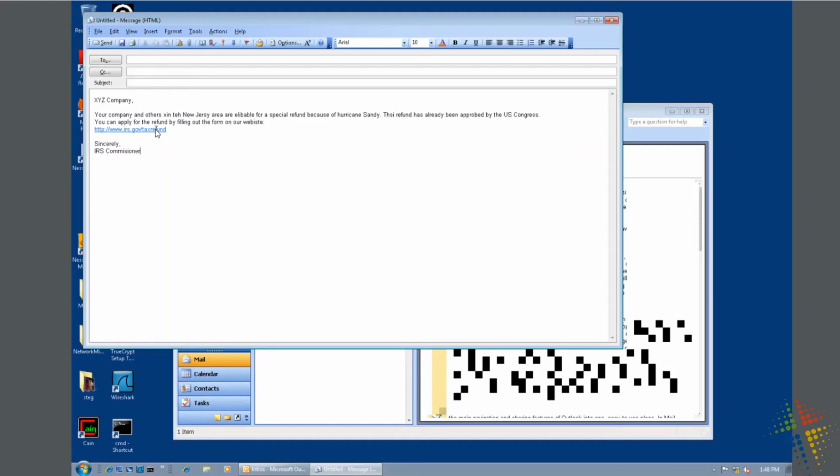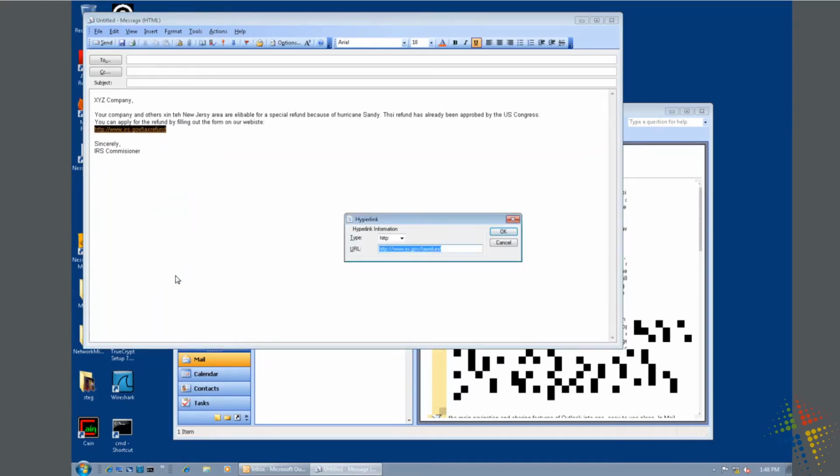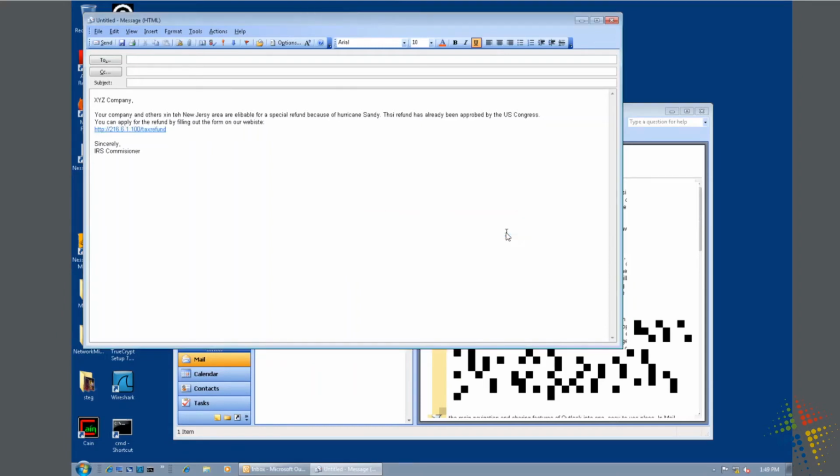And there's lots of different ways to do this. Because of the version of Outlook I'm on, let's see, can I... Oh, I can change the URL right here. So, yeah, sure, I'll do it right here. I'm going to go ahead and change the URL, or the actual link, to my server. 216.61100. No, that wasn't what I wanted.